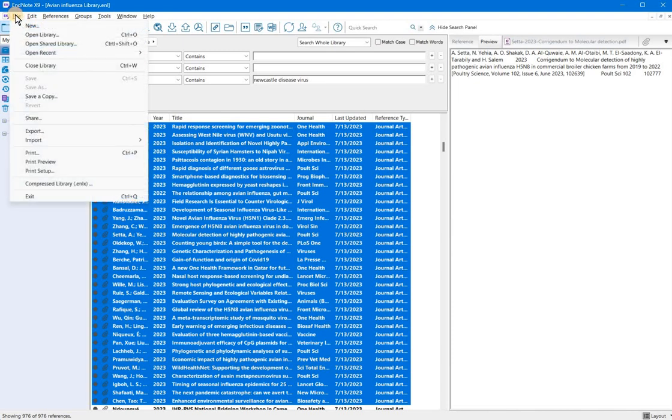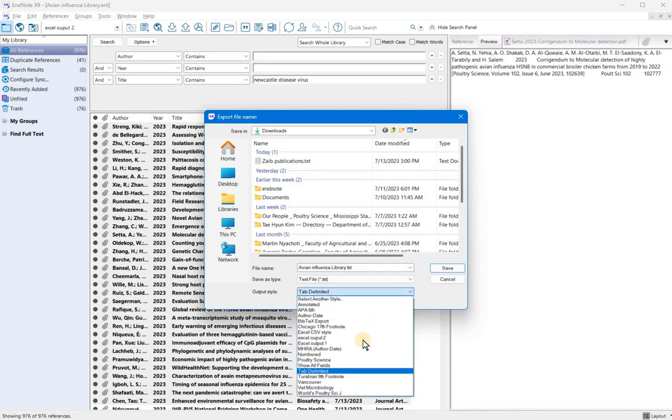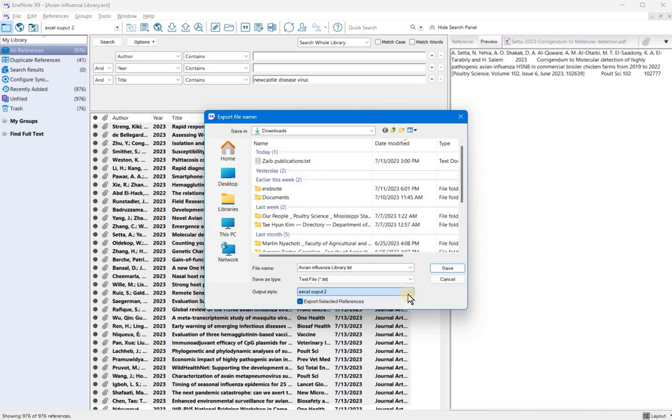For that, I have to select the File option. Then I have to select Export. In the export, I want to name it Excel output 2. And then I have to save it as a text file. Then it will be saved in the downloads.